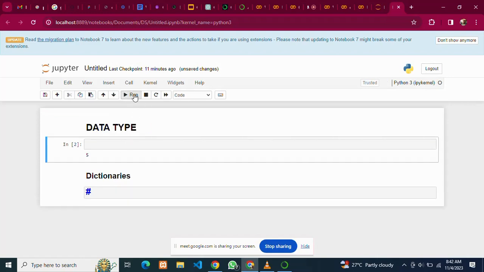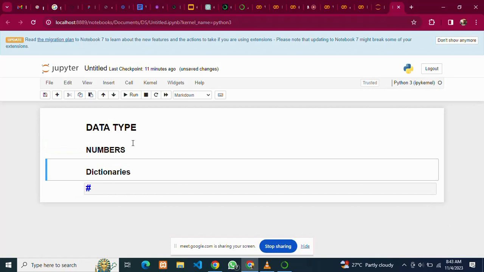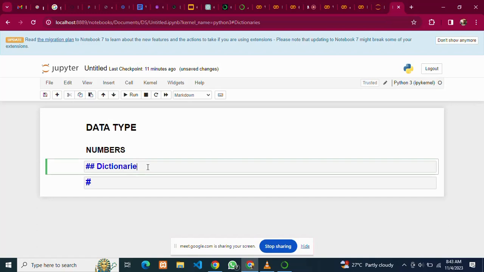You see that I click on this button or press shift and enter. Then I'll do another markdown. Make sure you change from code to markdown. Then I will say numbers. Then I'll press shift and enter to send me to the next cell. Then I could edit this one. So from numbers, we look at strings.